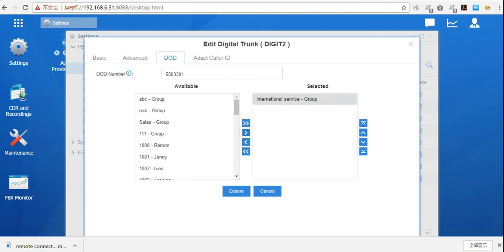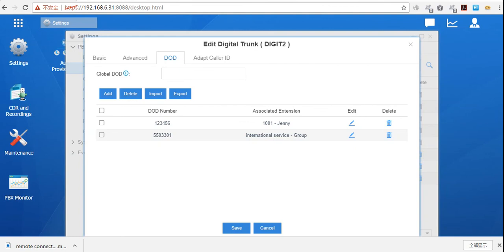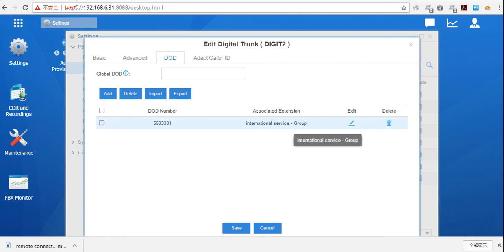So here we assign this group to this DoD number, and we confirm. This means that anybody from this DoD number, from this team, if they make outbound calls through this E1 trunk, with the caller ID that they have, what is shown on the other side, on the callee side, will be 5503301, the specific number we use for international service.